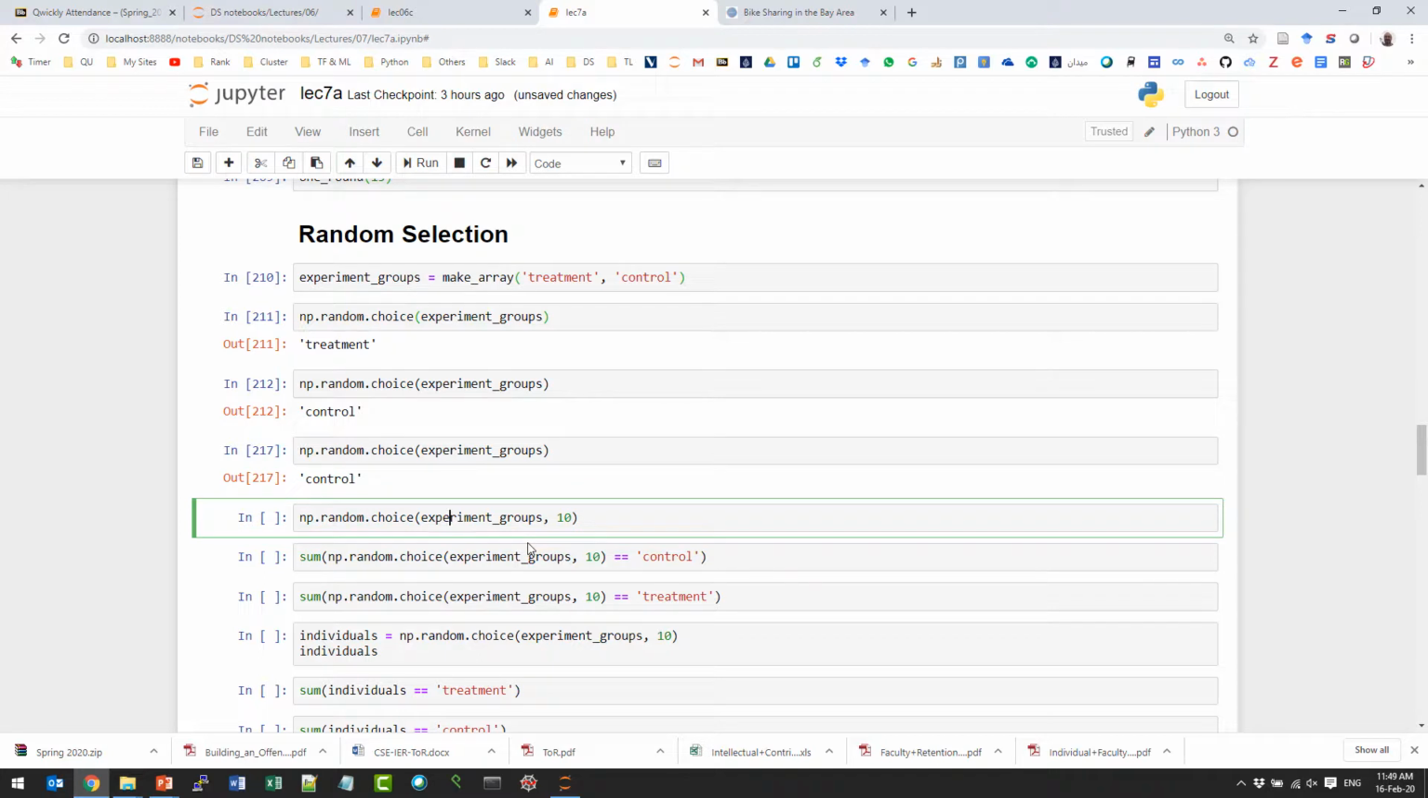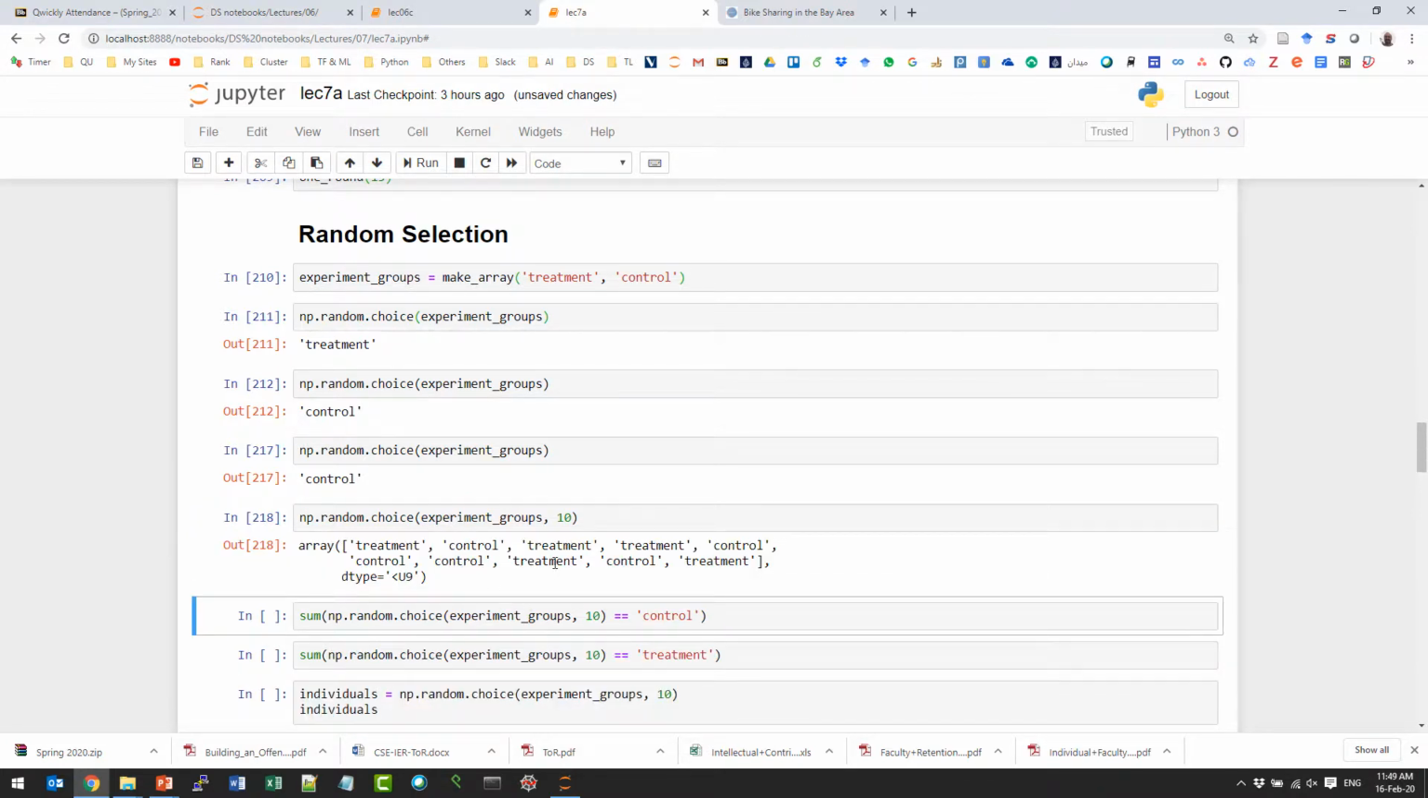What if we called choice with the same array but with 10? What will we get? 10 samples. Okay, we'll get 10 samples over treatment and control. Now tell me, what will we get if we call this? An array of Boolean, true or false. Yes, an array of Boolean. What will be the count of the true part, of control? How many? We don't know.